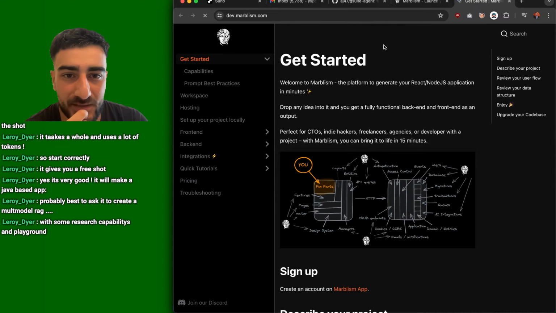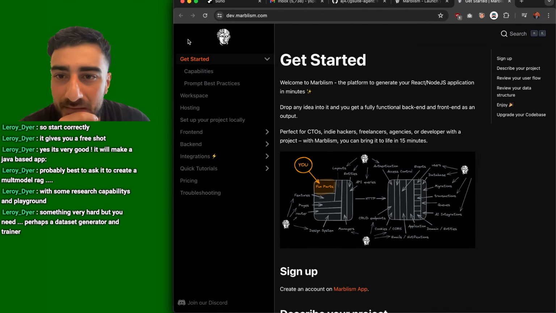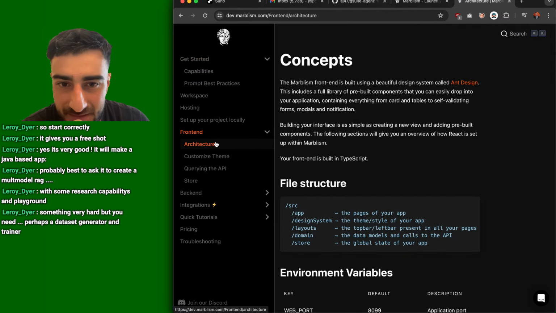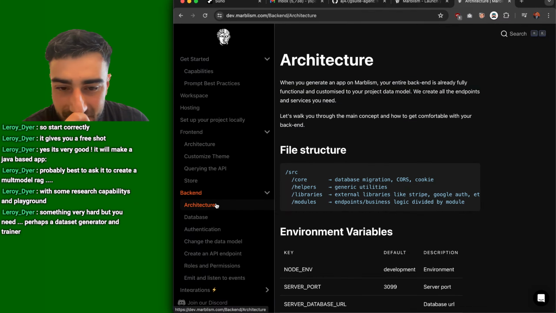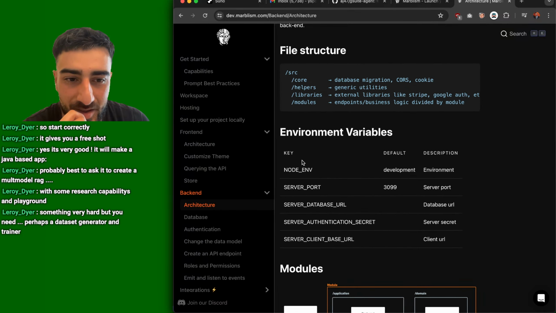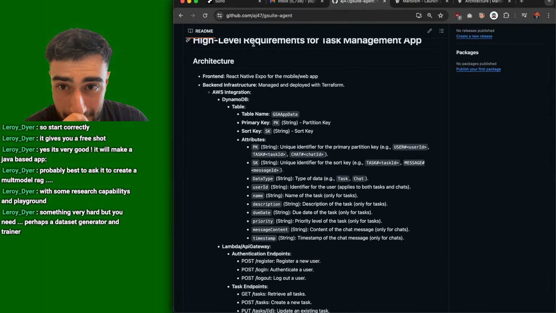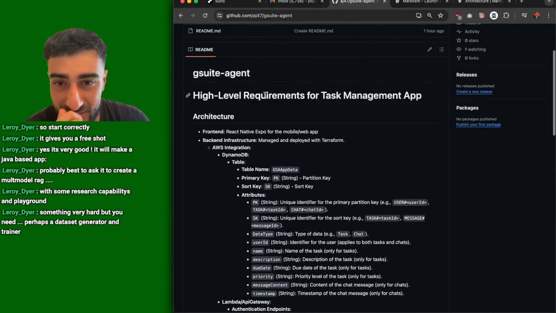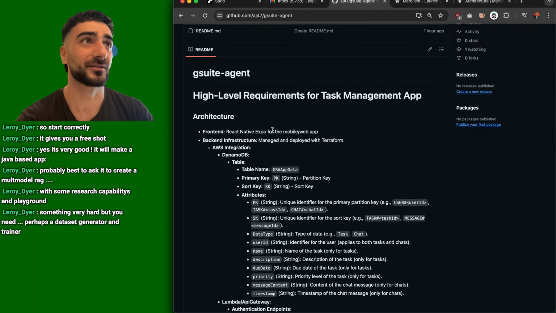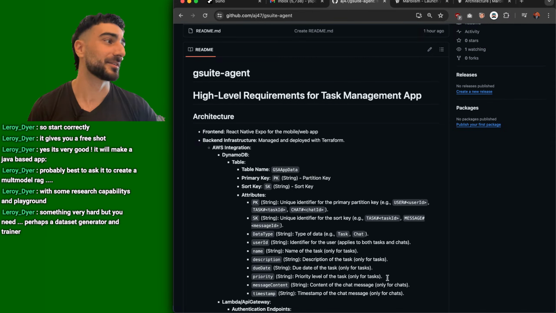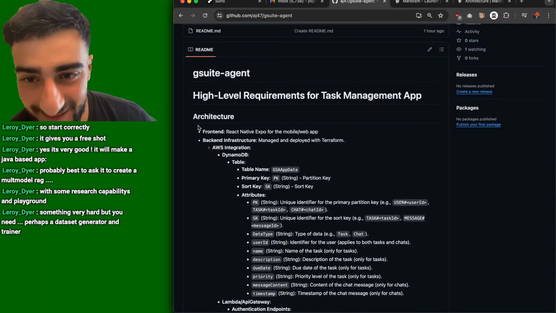From my understanding, Marbleism makes web apps in a particular architecture always. Whereas I kind of want to define my own architecture. You know what I mean? Like this, I want to try to use Terraform and React Native Expo. I don't know if Pythagora can do this either. There's a chance it can't. But that's what we're gonna try. Something very hard, but you need a dataset generator and train. We're gonna try it.